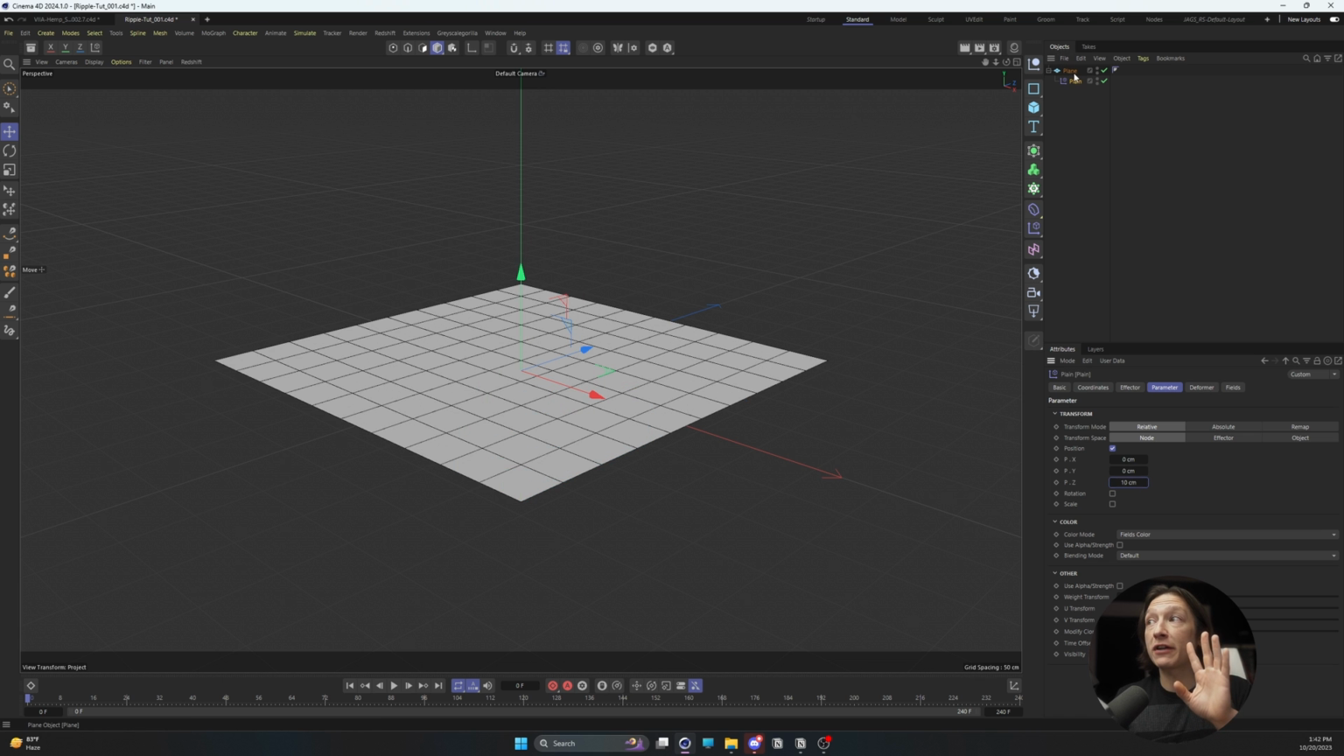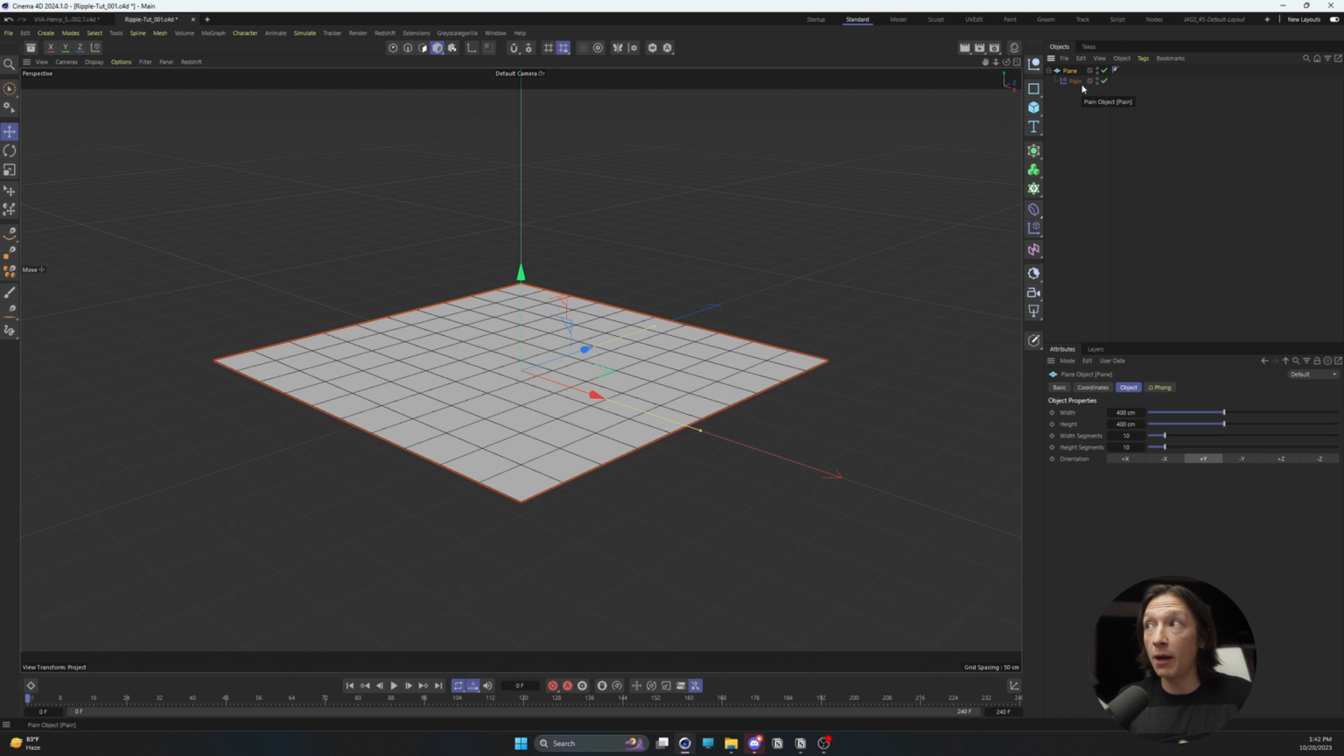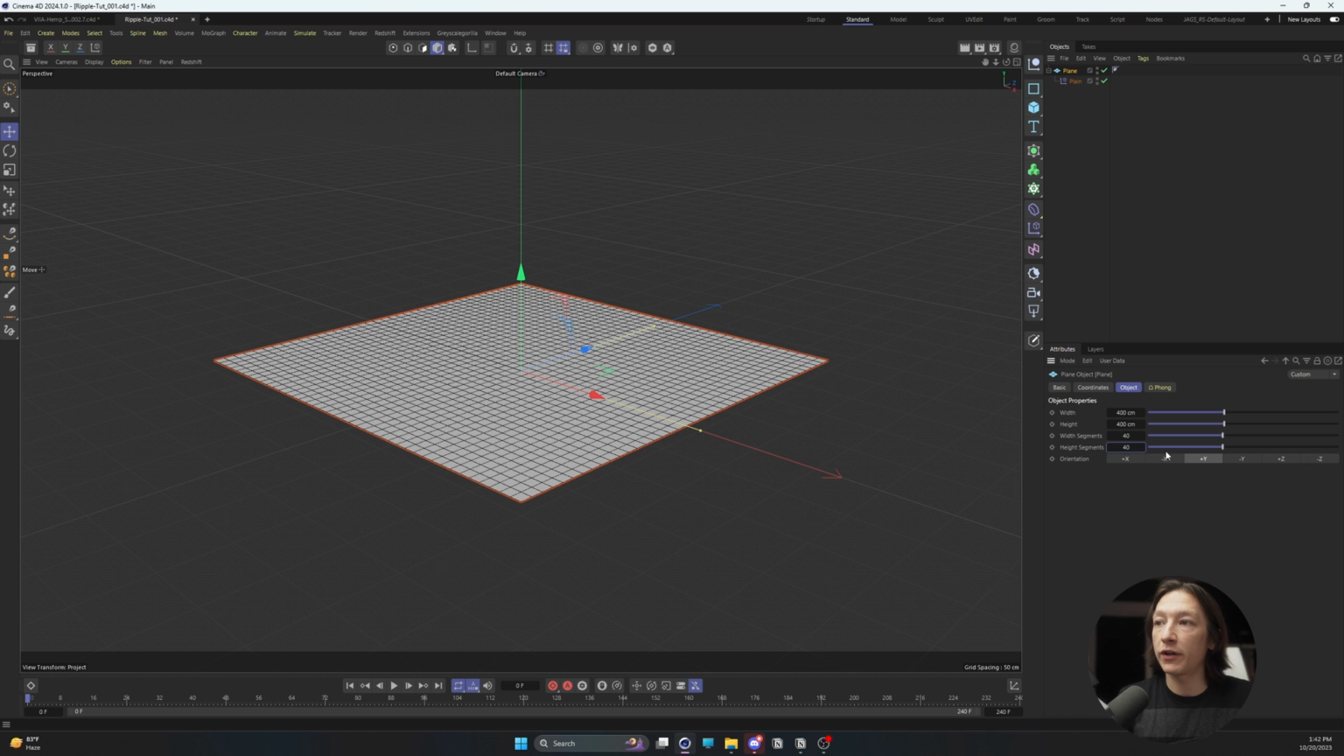Now, I'm going to go back to my plane, as in the plane object, not the plane effector, and I'm going to set the segments to, let's say, 40 and 40. That should be enough to get me started.